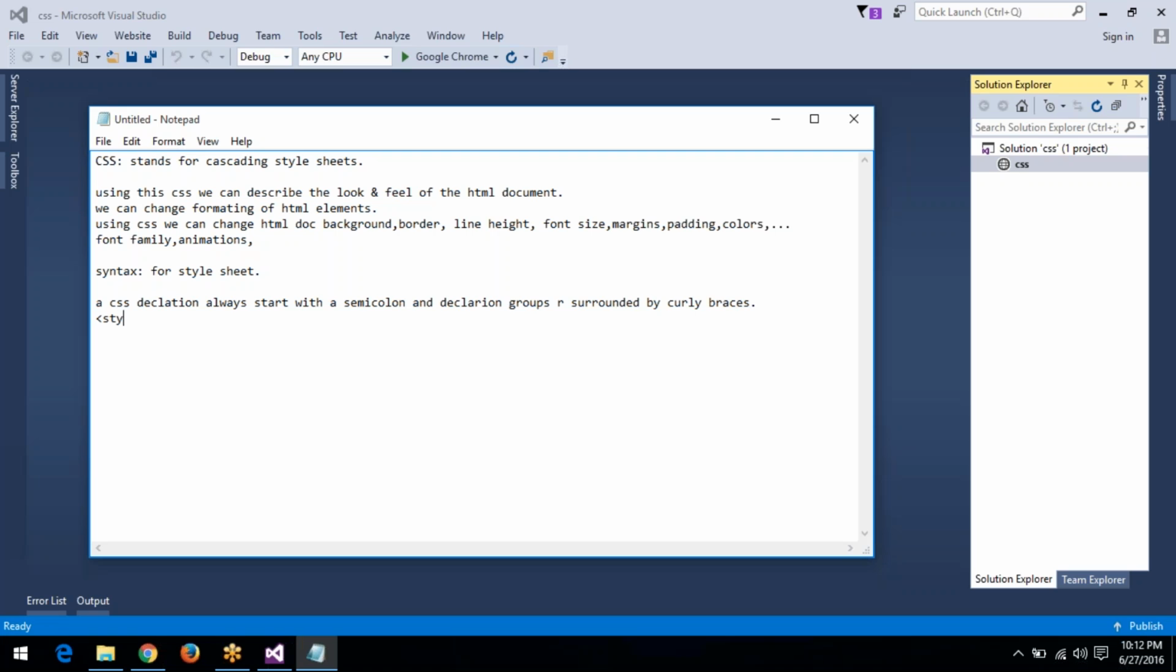So we need to use the style tag to define the CSS styles in the HTML document. We can use this style tag in both the header and body sections. Any number of style tags we can use.